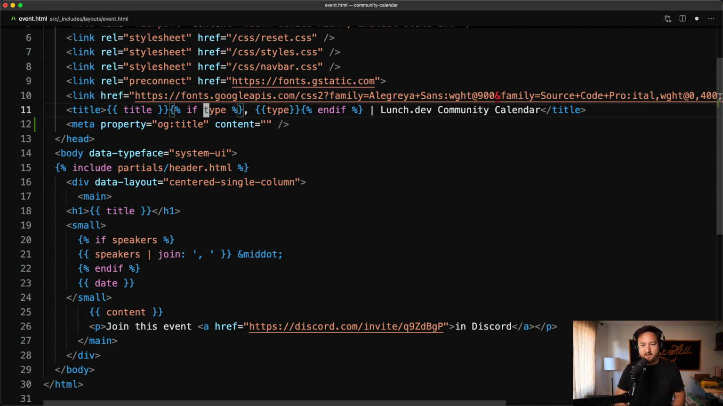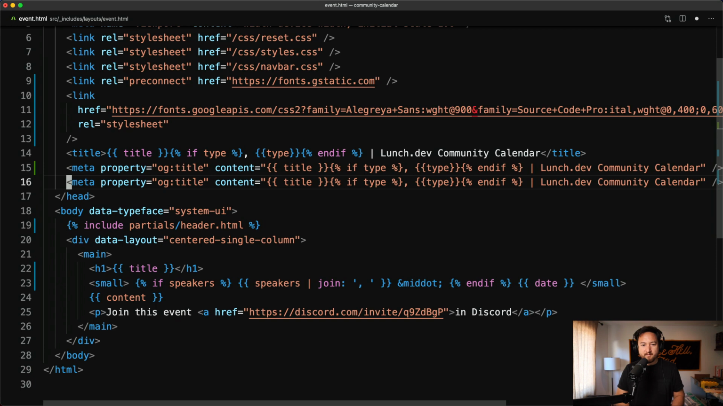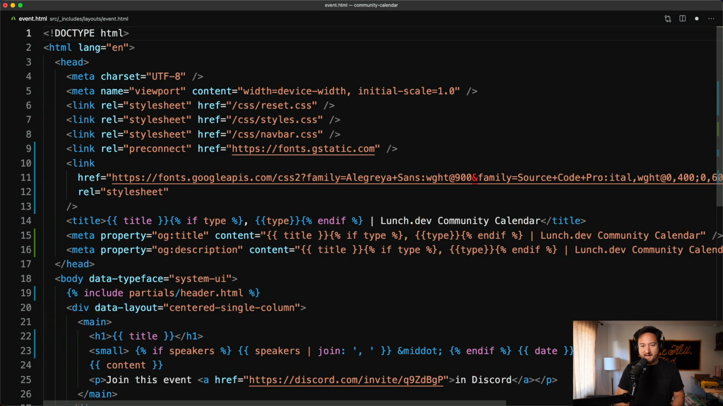So I am going to just take what we have inside here and then duplicate that. It looks like we don't have any escaping issues, but we'll see. Okay, I'm going to do that again for the OG description. And I don't know if we actually have a description set up yet. I don't think we do.